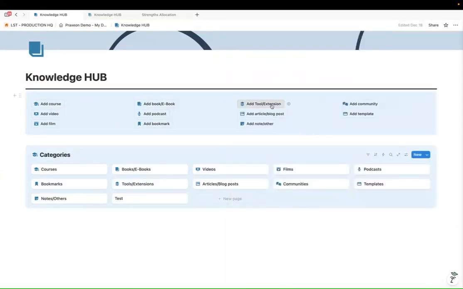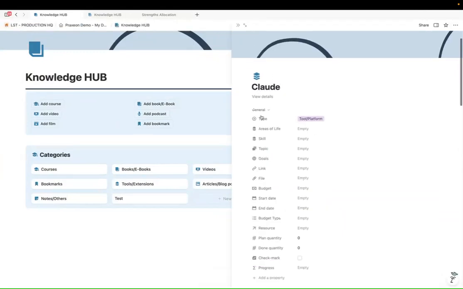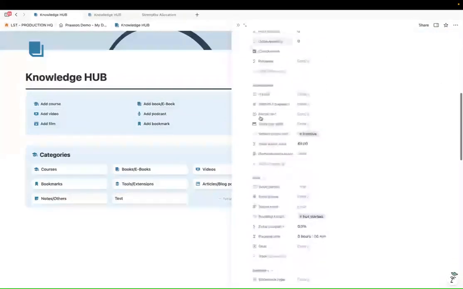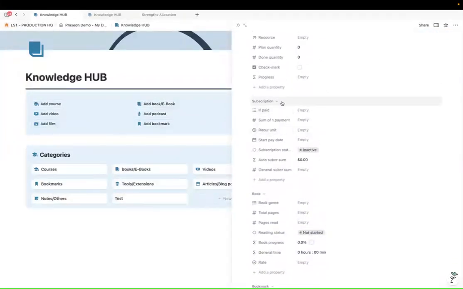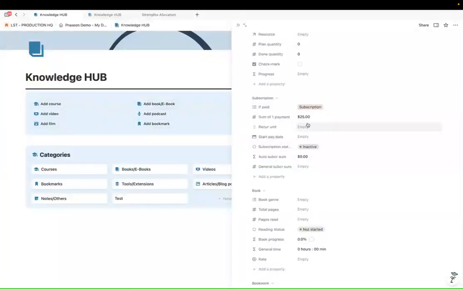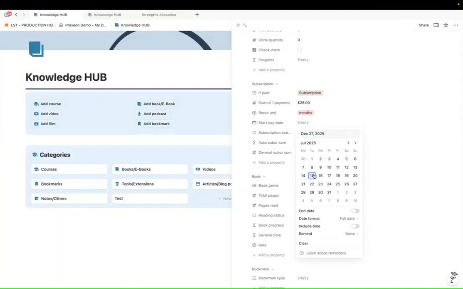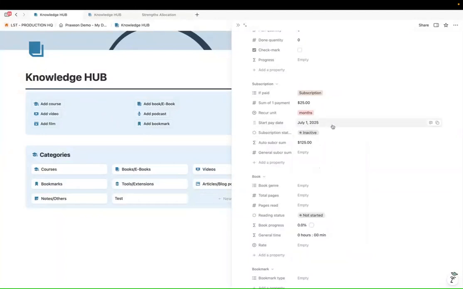I click Add a tool as the resource format. Let's say it's Claude. At this time, I'm going to skip all the general metrics and we'll go directly to the subscription. I choose that, of course, it's a subscription type. Then I need to enter the summary of one payment, which is, let's say, $25. Then you have to choose a recurring unit. Choose months, start pay date. I go back and I choose that my start pay date was in July.